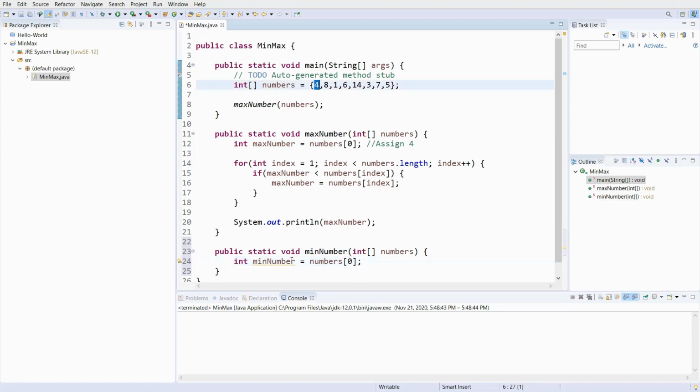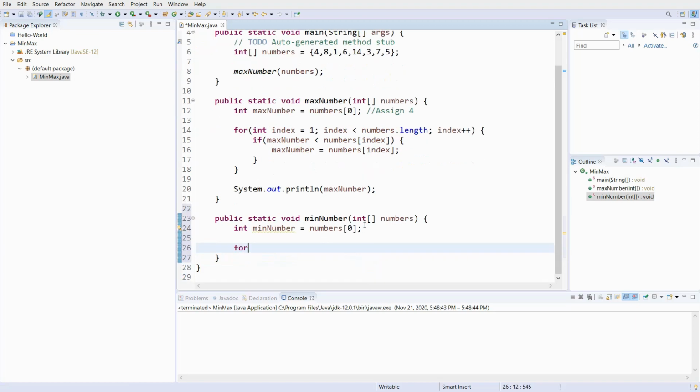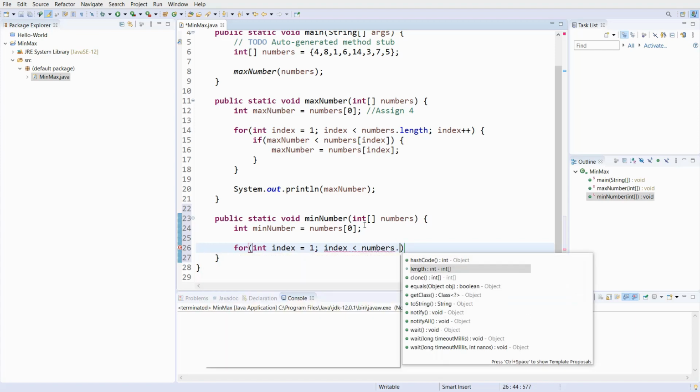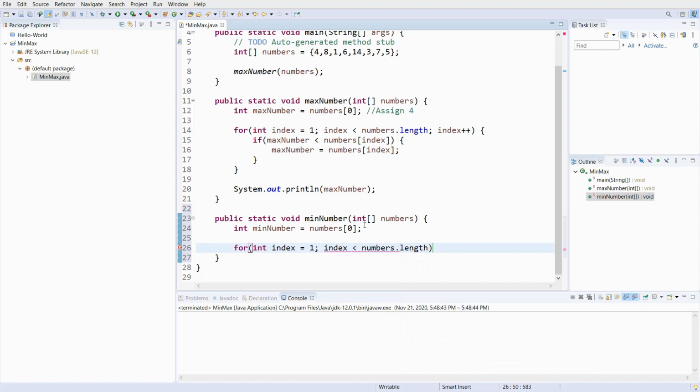Now we have to again write a for loop. So I'll write for, and again I will create a loop variable called index, and I'll start from 1. This will be the same loop as it was in my previous method. So I'll call numbers.length, which will loop through all the items, and in the end we will increment this index. And now inside the for loop, I can have my if condition.